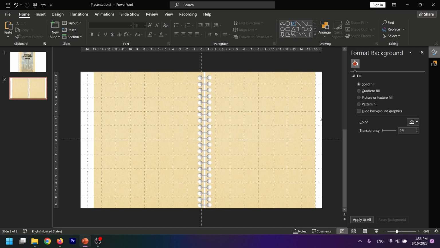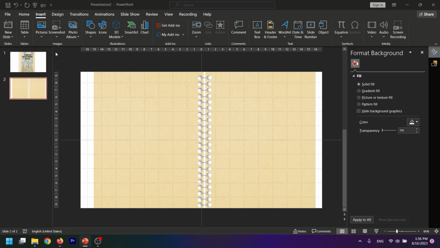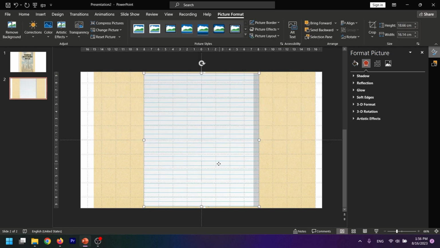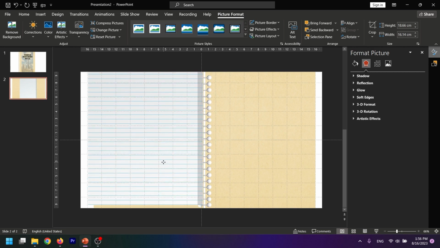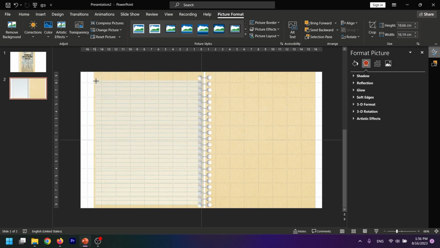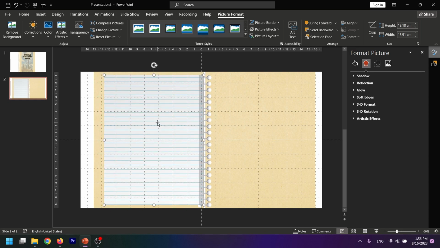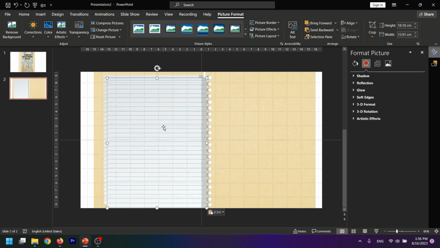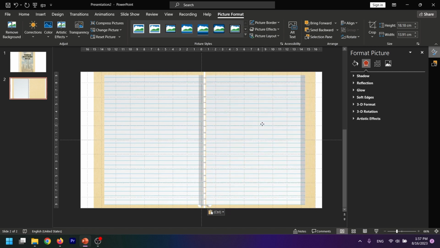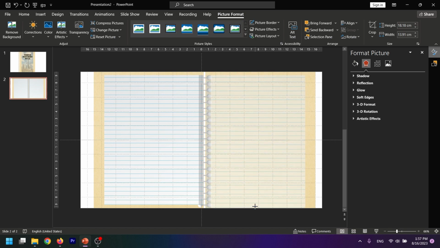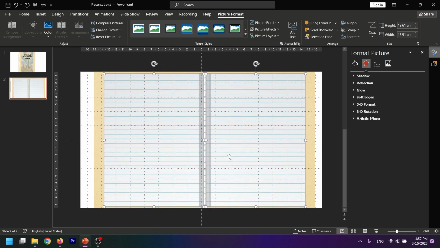For the next step, I need paper. I download the paper, and now I want to insert it. I insert these papers. I put it here. I make it smaller. Okay, then I copy and paste these papers and rotate it horizontally. Then I send them to back.